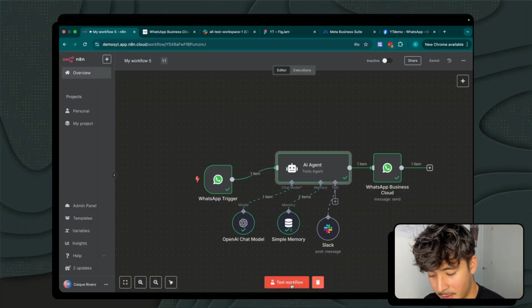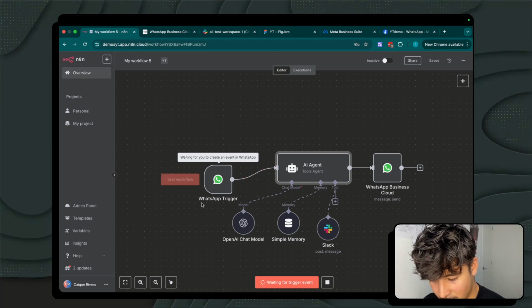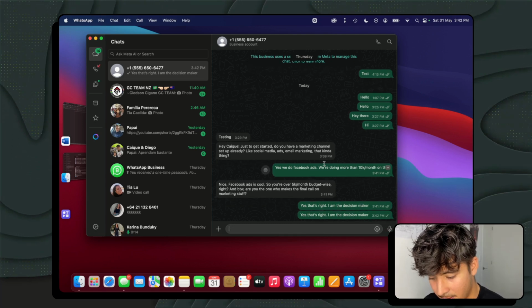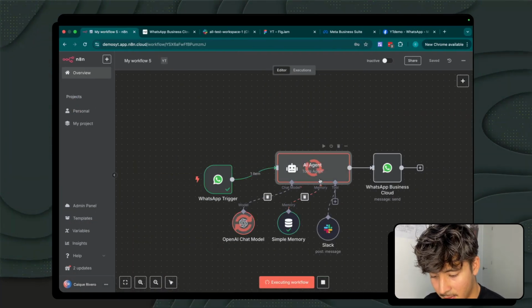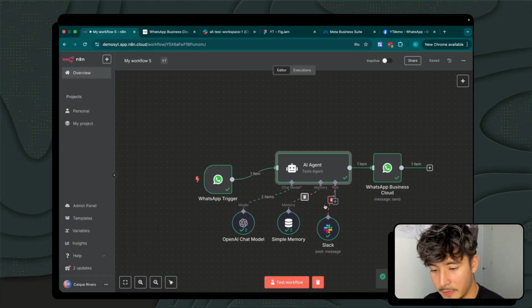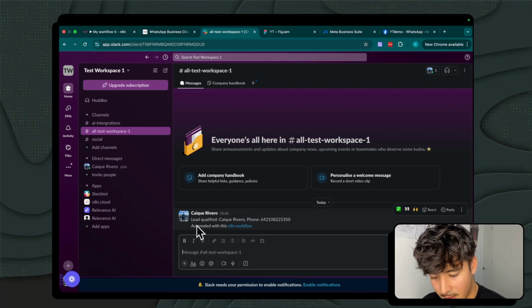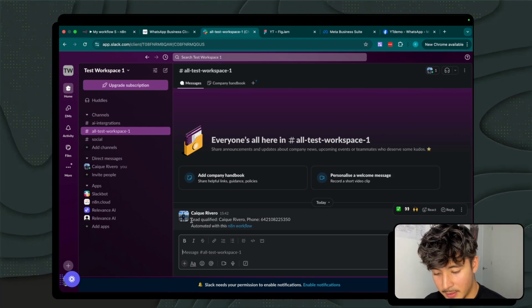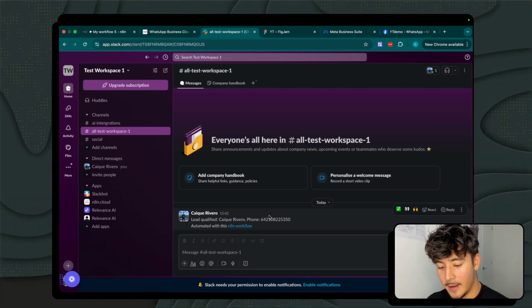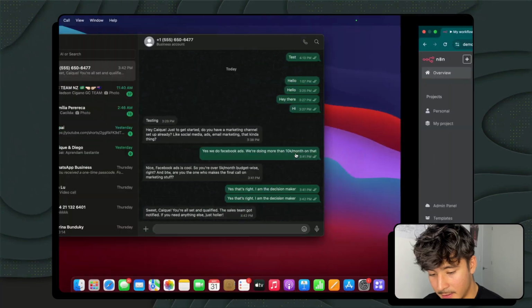Need to test that workflow again, just because it's not fully on. So let's say that again. Okay, received it. And you can see that it used the Slack tool over here. So if we check that Slack here, we have gotten a message, lead qualified, Kaiki Rivera, and it's giving me my phone number, which means that I have officially qualified for the lead. And we'll see what else it said.